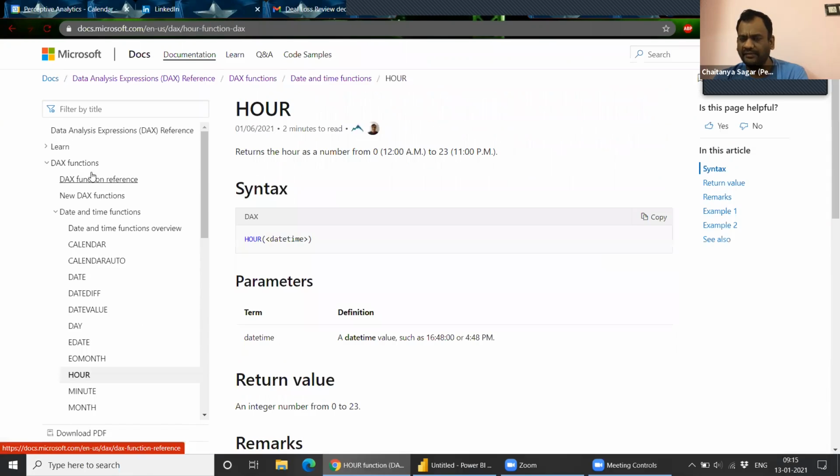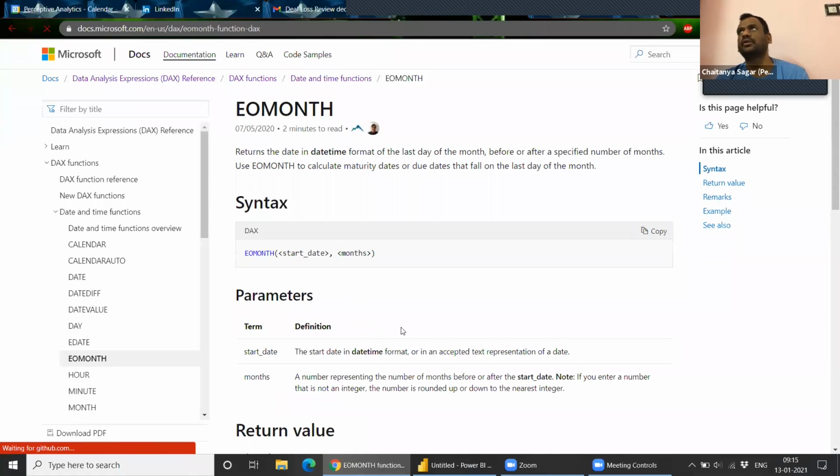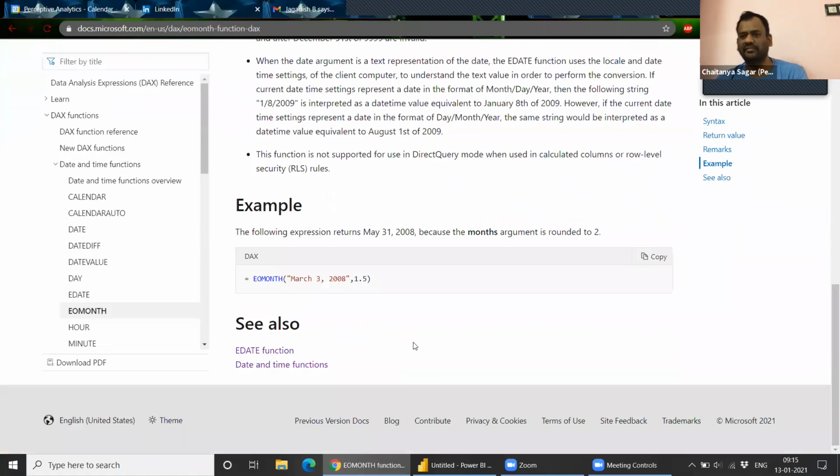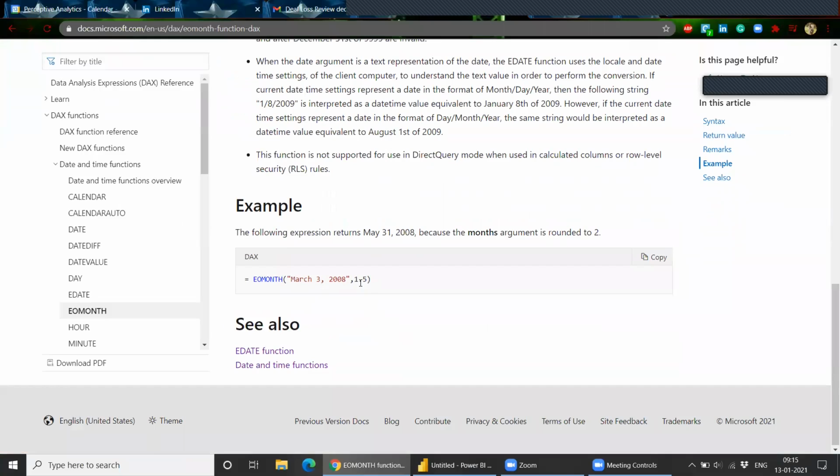So it is 1.5, right? Yeah. So it goes into 1.5 months and then does the end of month, is it? No, it will always round off to the upper number. So if you give 1.5, it will round off to 2 and then it will calculate. Okay, correct. So it does 2 months, is it now? Yeah, it will do 2 months, but instead of the 3rd of May, it will give you 31st of May. Correct. Okay, got it. So the month's argument is rounded to 2. Okay, got it. Understood. That's interesting.